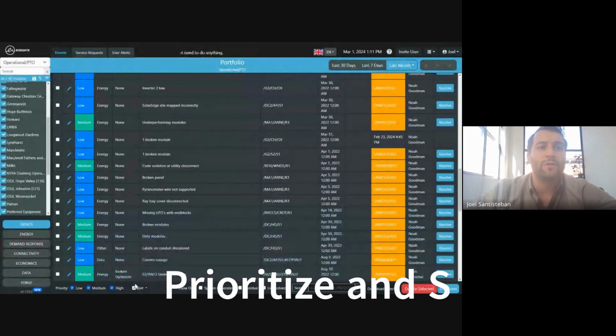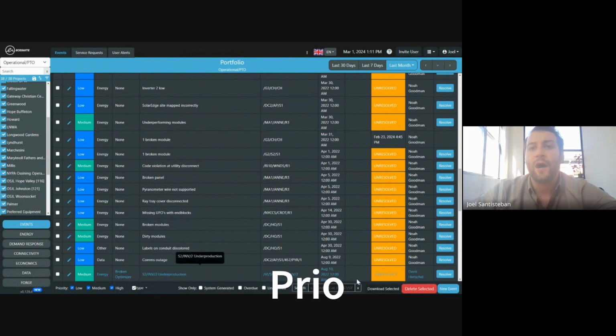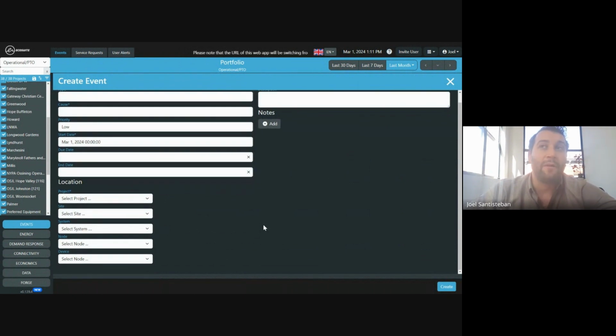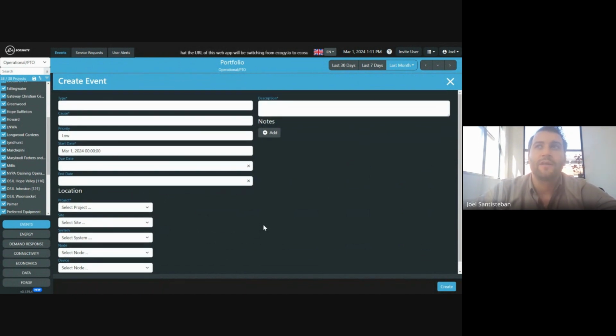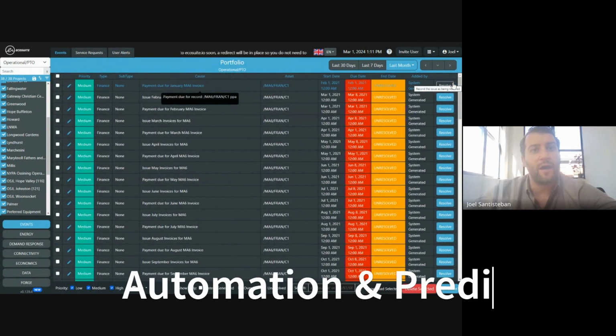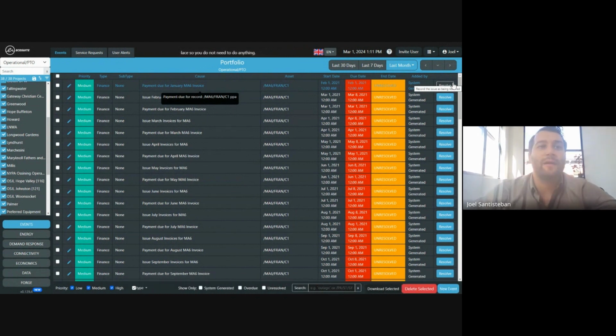We can sort those by high priority, low priority, medium priority. We can search this very effectively down here. We can create new events and apply them to specific projects very easily. These events go a long way to support future automated events and predictive maintenance that is associated with the capabilities of our edge compute technology.